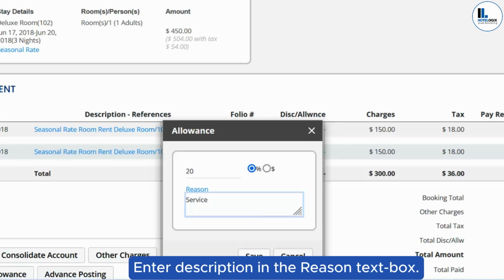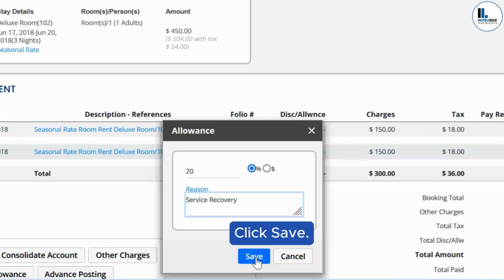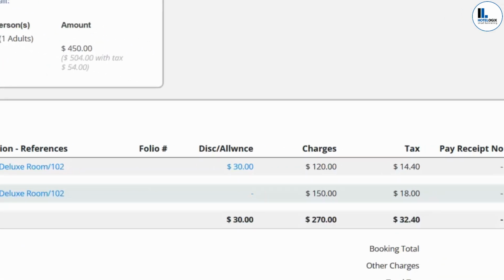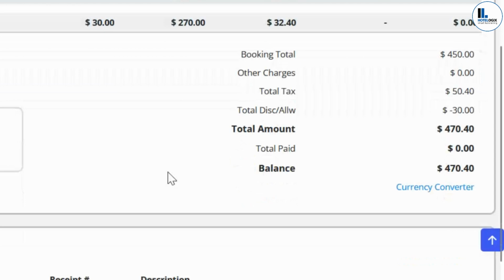You can type in reason related to the allowance as a free text in the reason box. Click Save. Please note that allowance now shows up under Disc/Allowance column and the charges get updated.